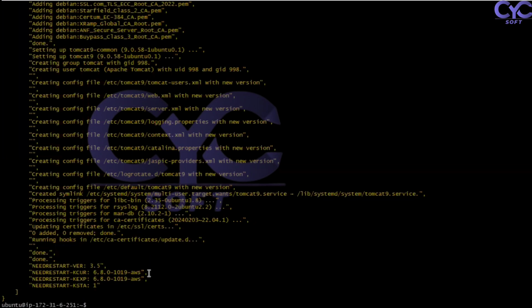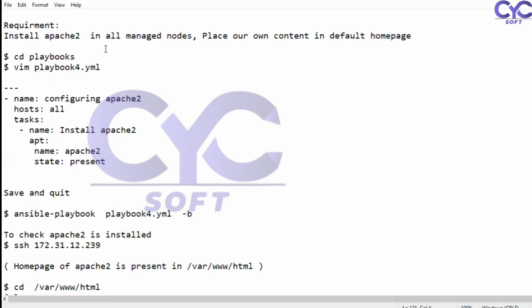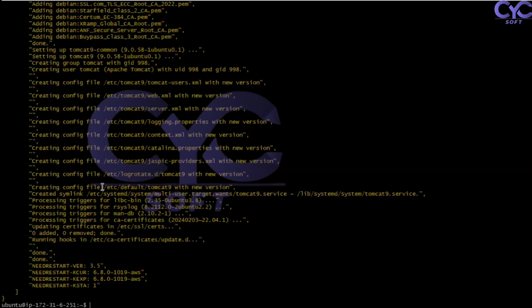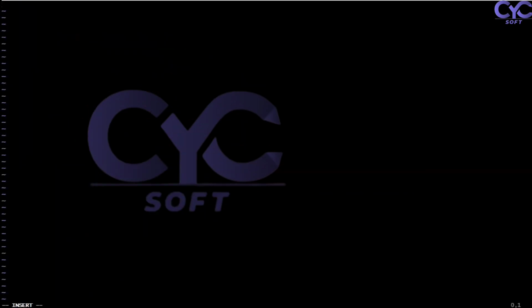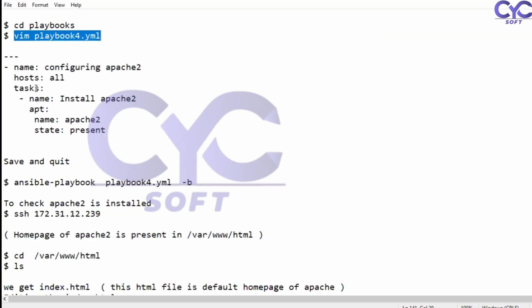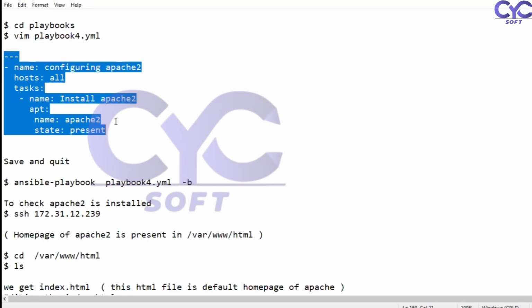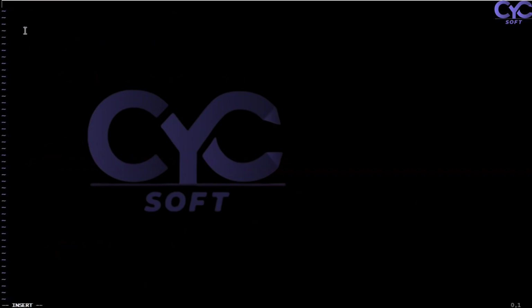First, we'll install the Tomcat 9 server. It is done successfully. Now, see here, I want to install Tomcat 9 in all managed nodes so that I can go with the default homepage. Okay, so for this, I'm trying to go with Playbook 4. So let's copy this file, enter, go to insert mode. Now I'm trying to go with this file because I'm trying to install Apache. Escape, colon, WQ, enter.